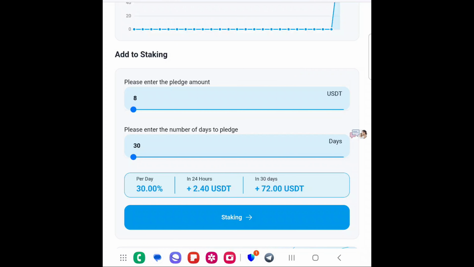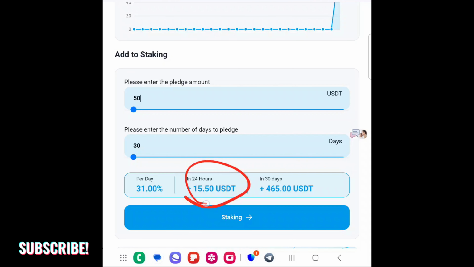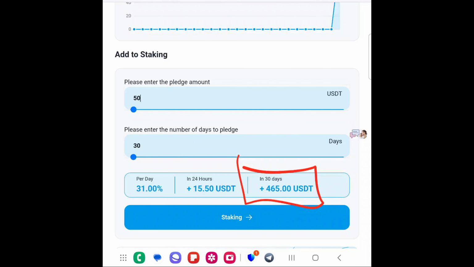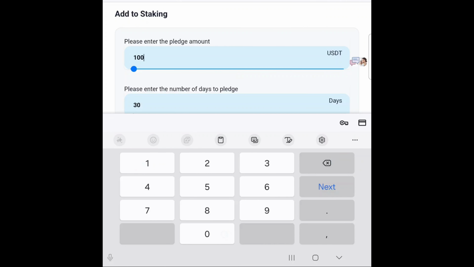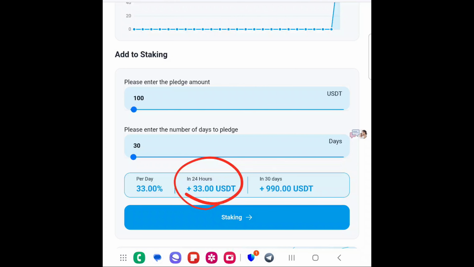amount of USDT here. So let's say, for example, you are putting in 80 USDT. That is in exchange of you earning 2.4 USDT every day for 30 days. Okay, if you put in up to 50 USDT, you are receiving 15.50 USDT every day for 30 days, and that's going to give you over 465 USDT in 30 days. If you put in up to 100 USDT here, you are earning 33 USDT every single day for 30 days. That is over 990 USDT.